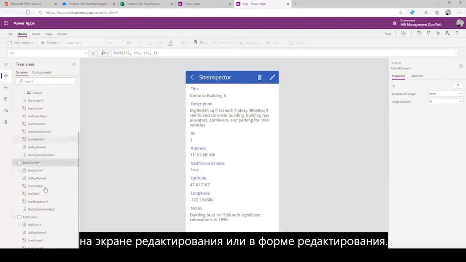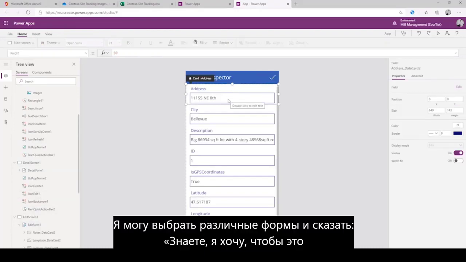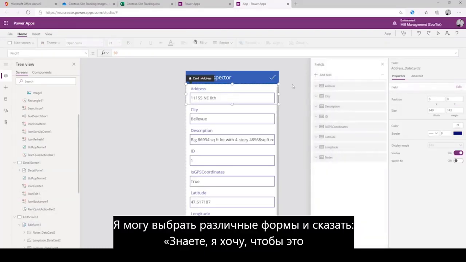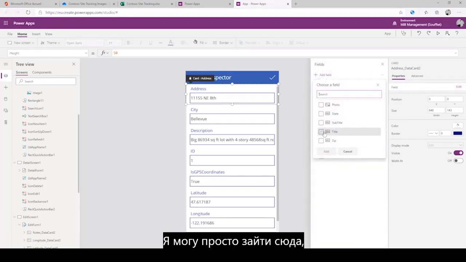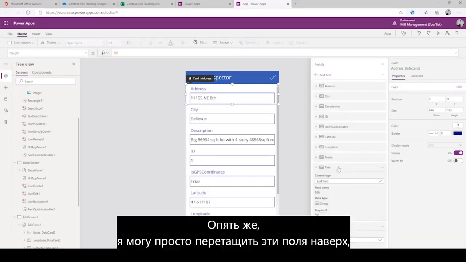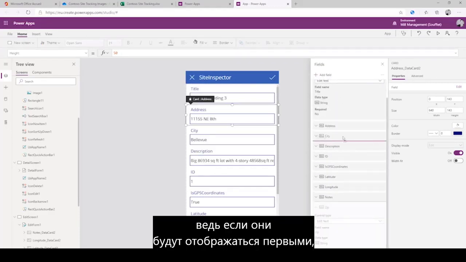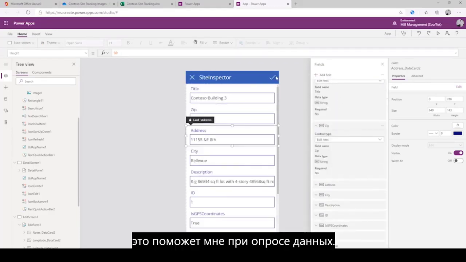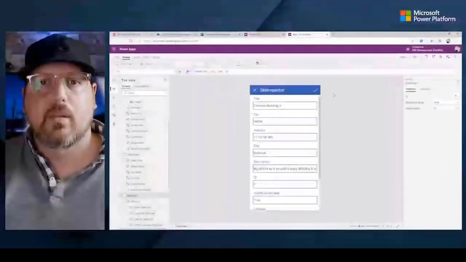And it works the same way with the Edit screen or the Edit form. I can select different forms and say, hey, you know what? I want to have this title field part of my app. So I can just come down here, select the field, and maybe add the zip code simply to my app. And again, I can simply bring those fields up there. So it makes a little more sense when I survey the data, what information will be displayed first. And as easy as this, I've created a 3-screen app starting from an Excel spreadsheet.